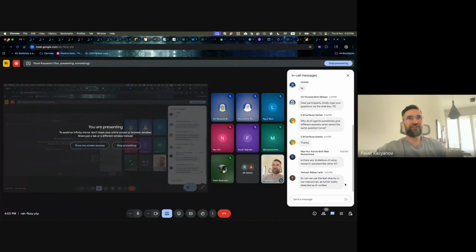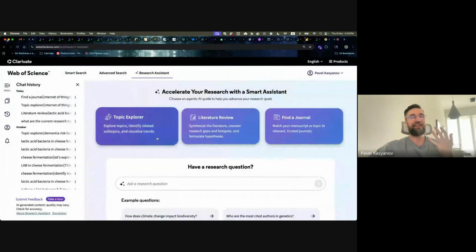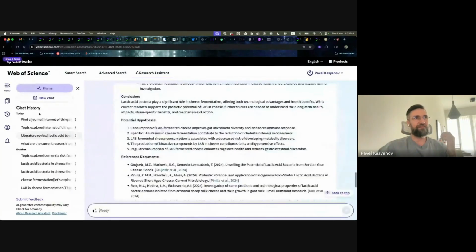So can we use the tech directly in our manuscript, or is it easily detected as AI-written? Absolutely. Thank you for the question. And the answer is no. I would not encourage you to just copy paste that into your work. So what we were showing you today is exactly the workflow that can still advise you on the ideas.